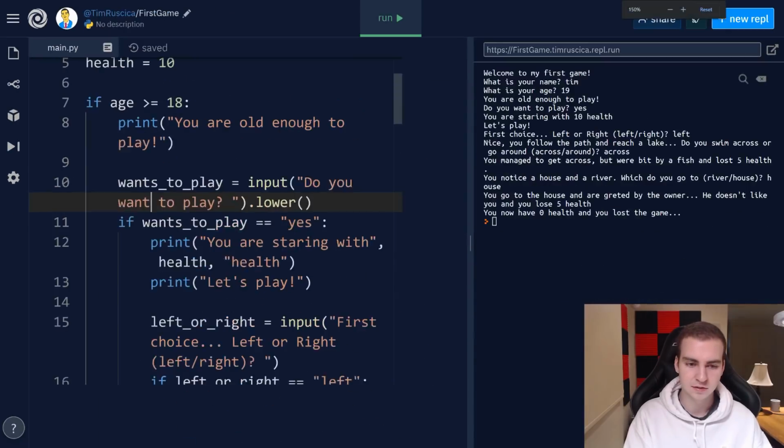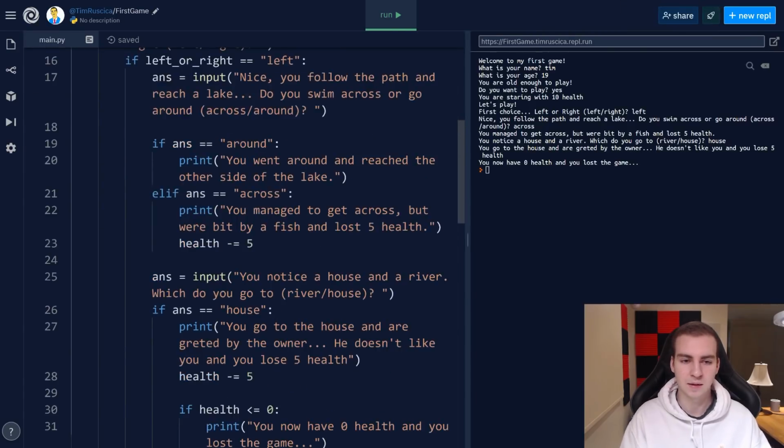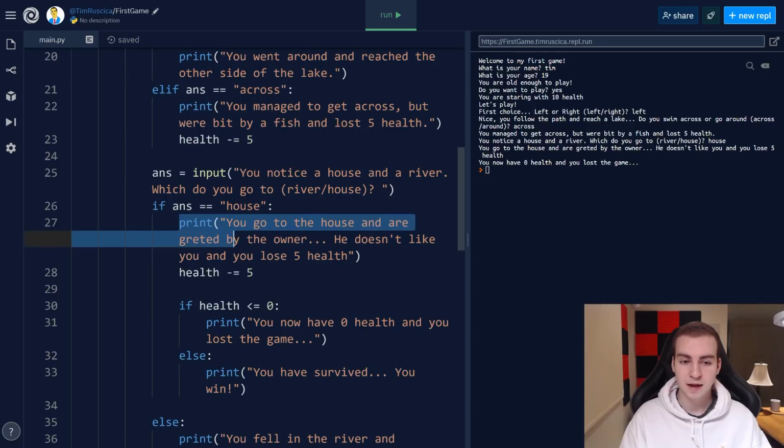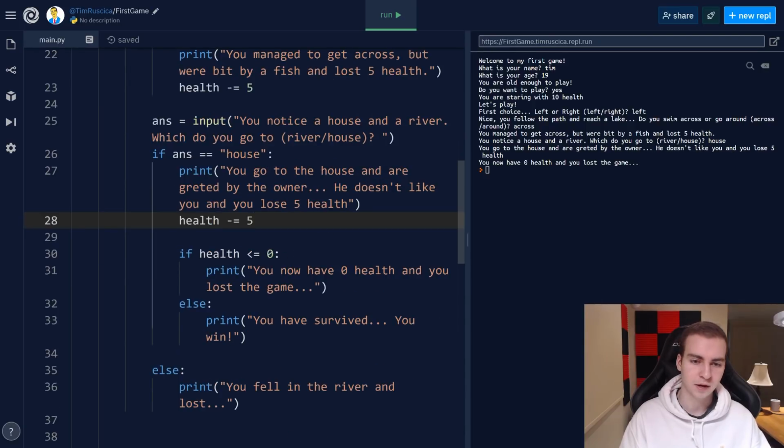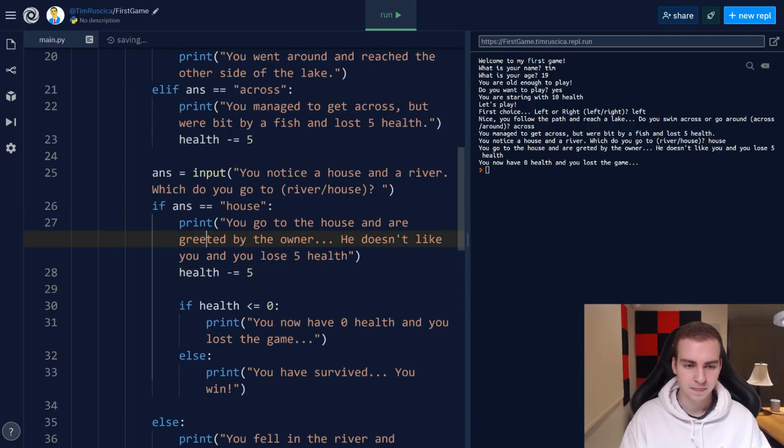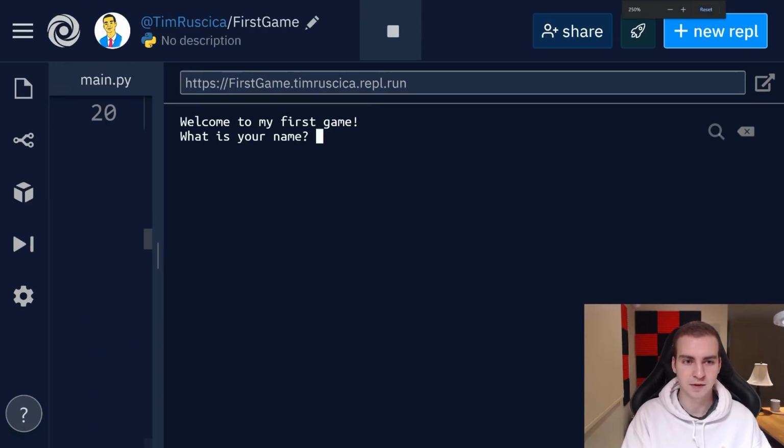So you didn't technically lose because you went to the house. It's just you lost because you lost 5 health, right? And now I'll show you the example where if we don't lose 5 health at the first step, we can actually survive by going to the house.